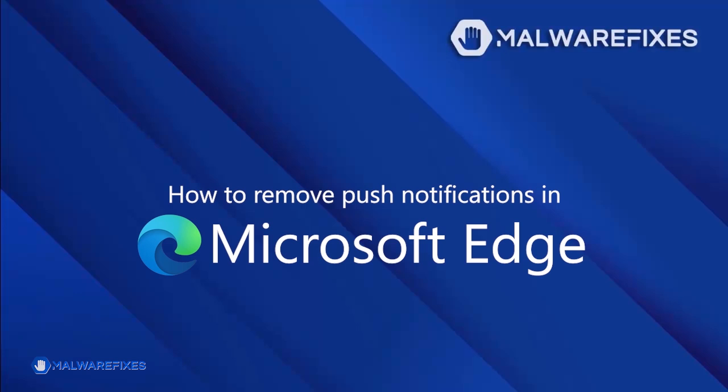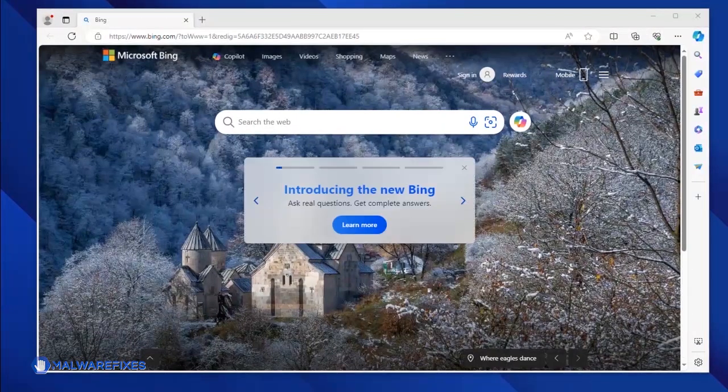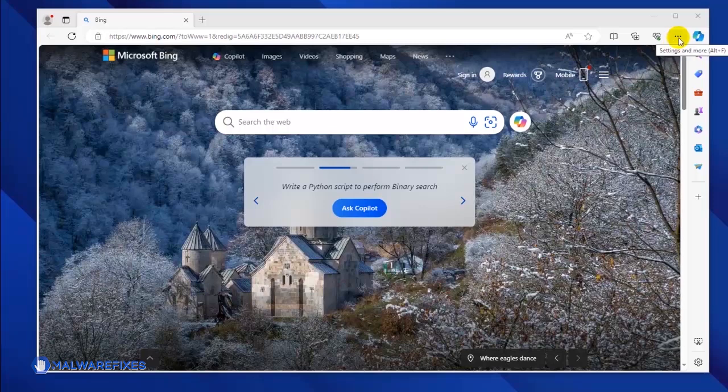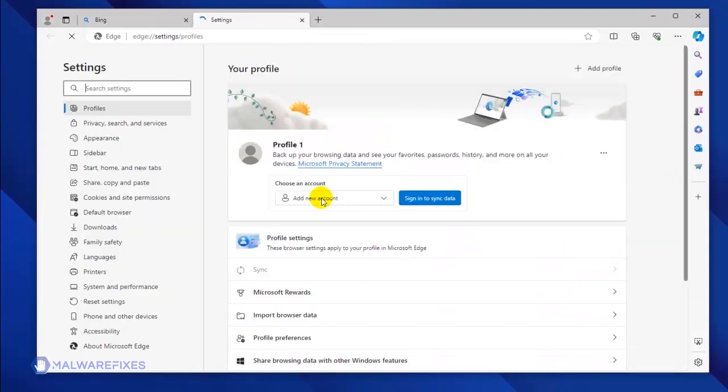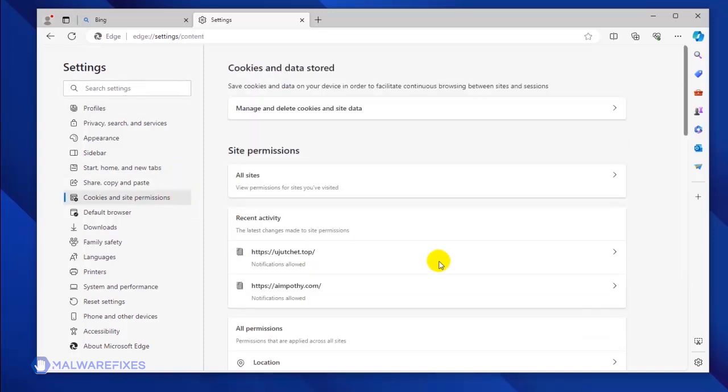To get rid of the push notifications from the Microsoft Edge browser, please follow these procedures. Open your Microsoft Edge browser. Click the ellipses icon on the upper right corner of the browser. Click Settings from the drop-down list. You will see all the settings options in the left sidebar. Please click on Cookies and Site Permission.